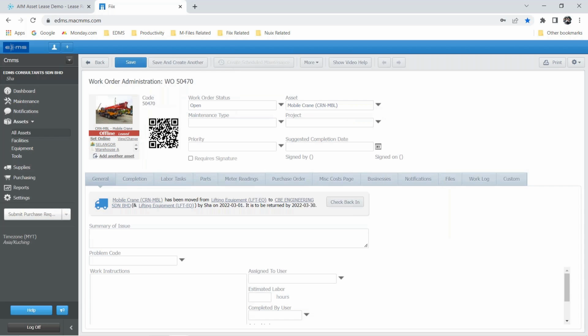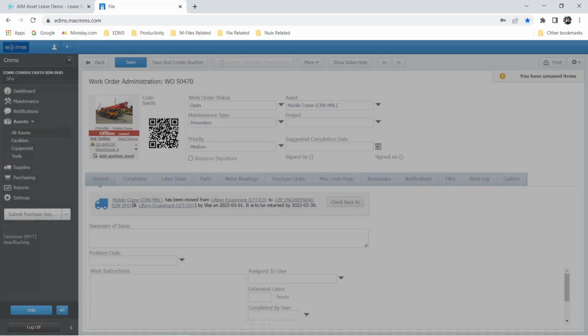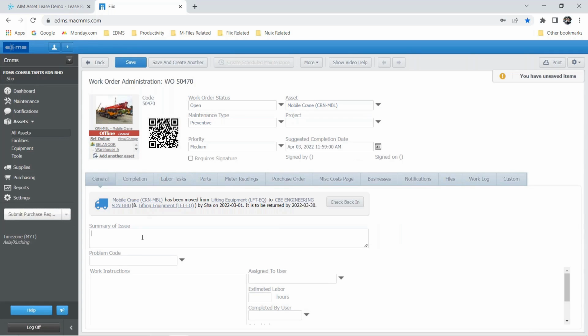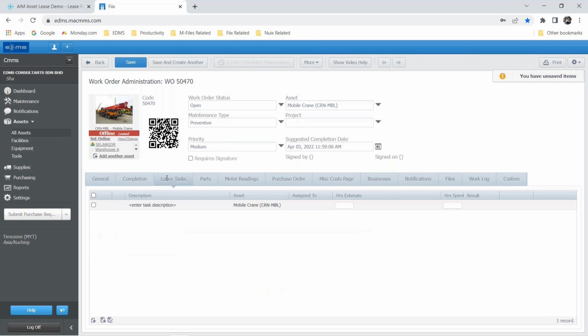All right, so I'm just showing you how to create a work order in Fix. This is the work order administration screen. You can choose the maintenance type, maybe you can choose preventive. Priority, you can set it to medium. And then suggested completion date, maybe you can put a day before the handover. All right. And then you can put a summary of the issue, like a general inspection after return by customer. All right. And then in the labor task tab, this is where you can key in your labor task.